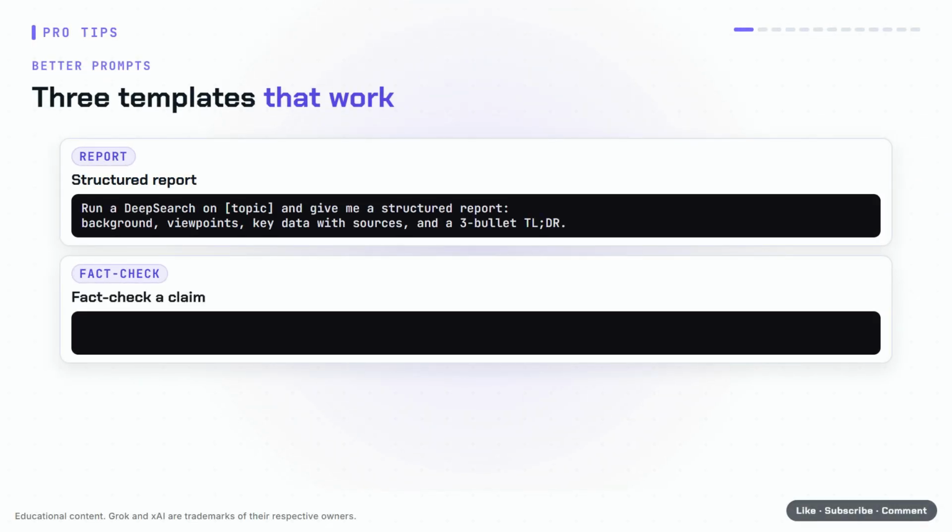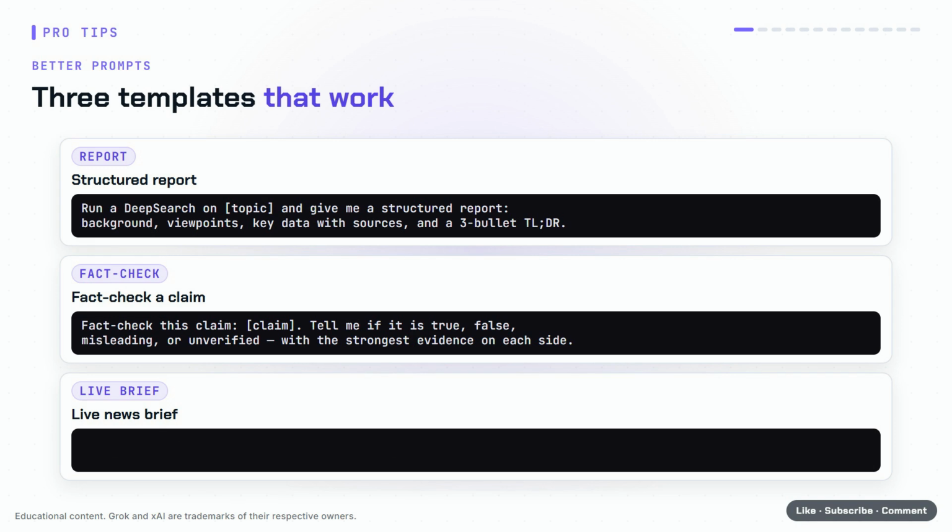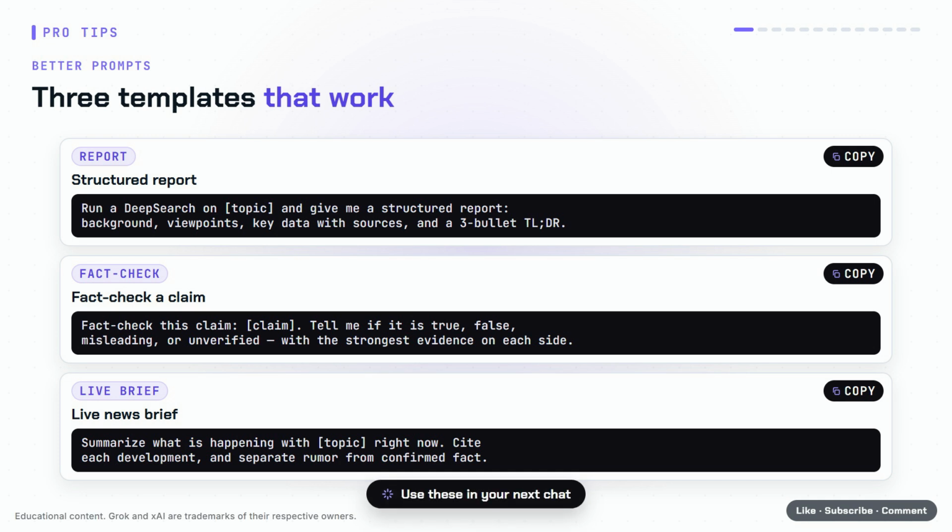Great prompts make better research. Ask for a structured report with background, viewpoints, and a TLDR. Ask Grok to fact-check a claim. Or ask what is happening right now, and tell it to separate rumor from confirmed fact.